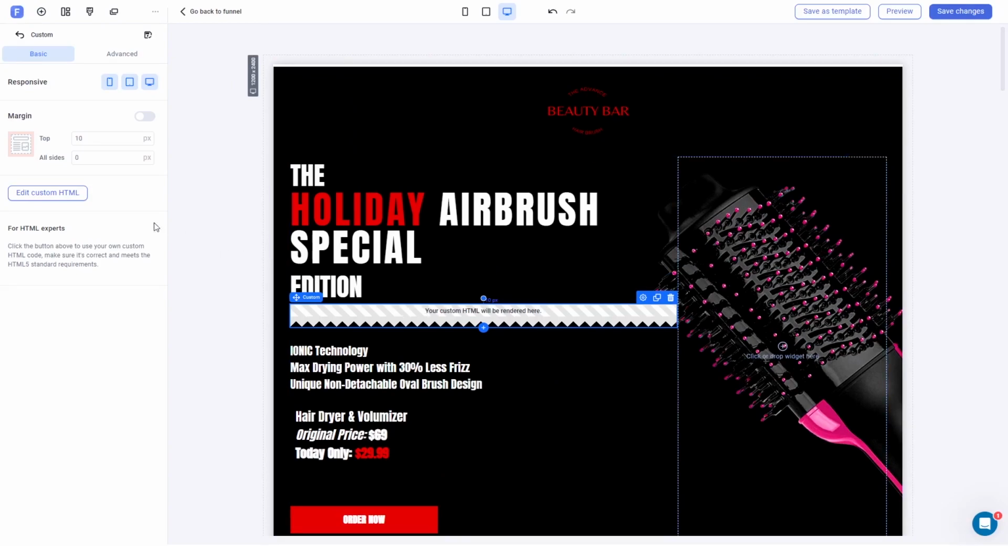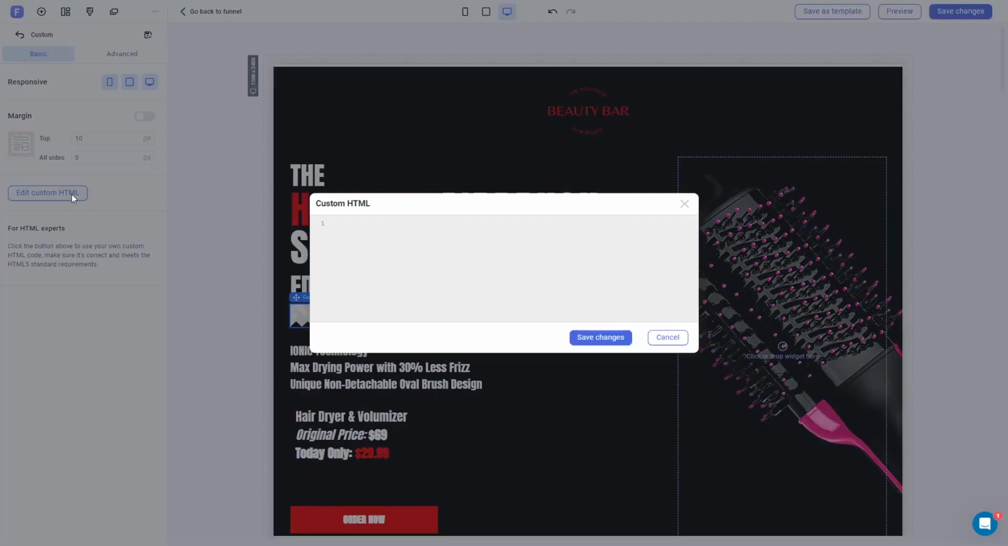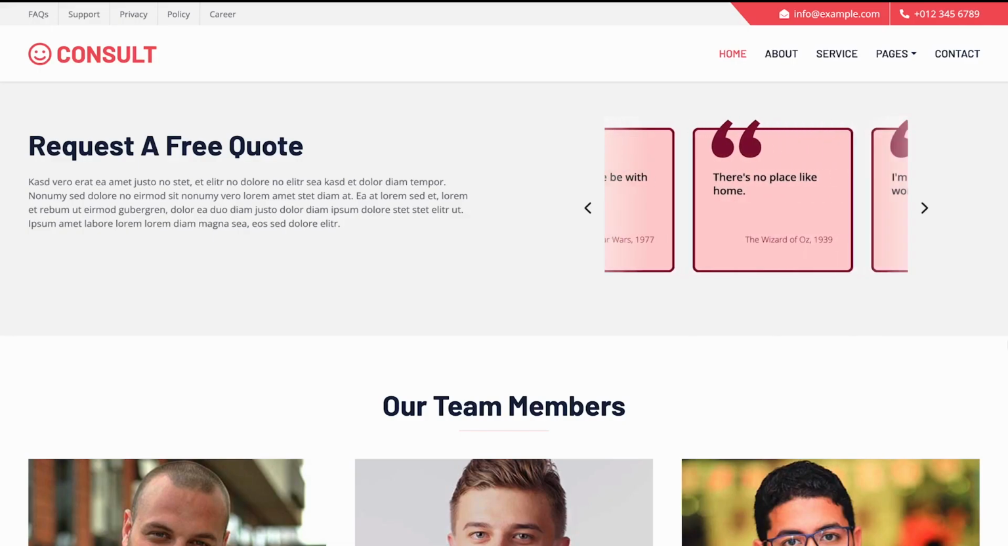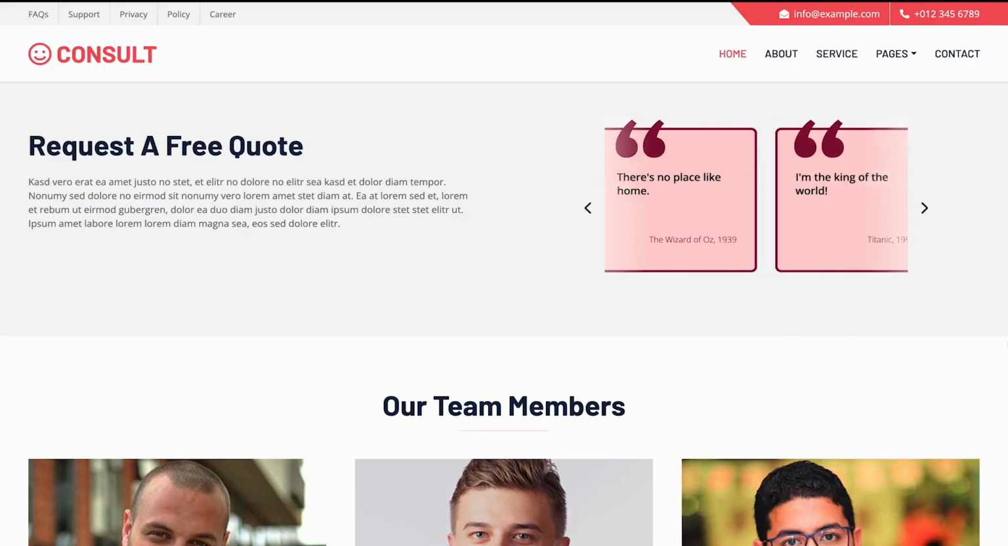Click on the new element you've added to the page. And click the Edit Custom HTML button on the left panel. Now, in the Custom HTML window, simply paste the code you've copied before. Click the Save Changes button at the bottom of the HTML window. And click the Save button at the top right corner of the screen to save your changes. And that's it. Now, the quotes carousel will show on your website.